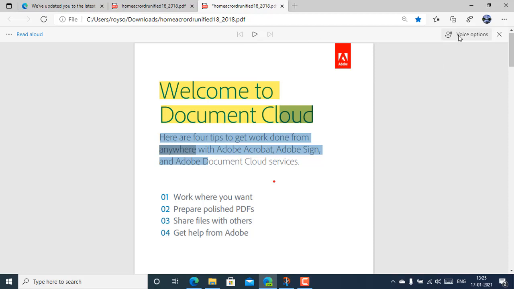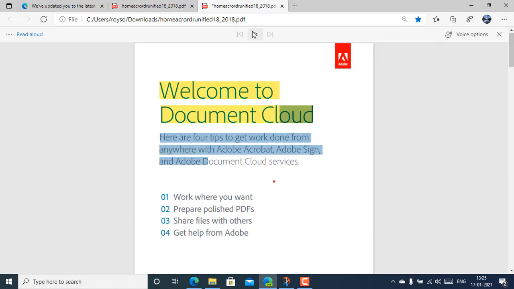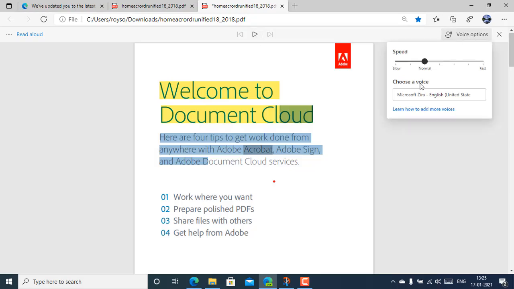Now you have some voice options. If you don't like a voice, you can go to something like Microsoft Zira. This changes the voice. It was a male voice. Now it's a female voice.